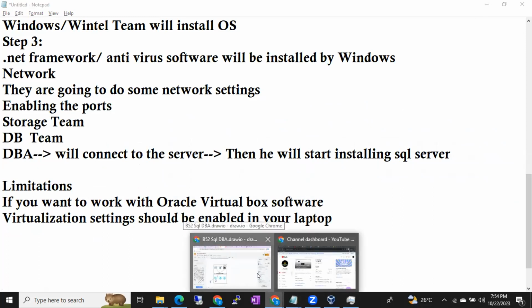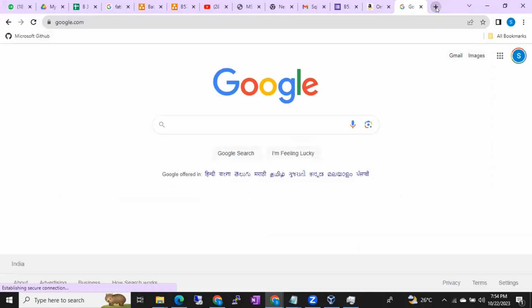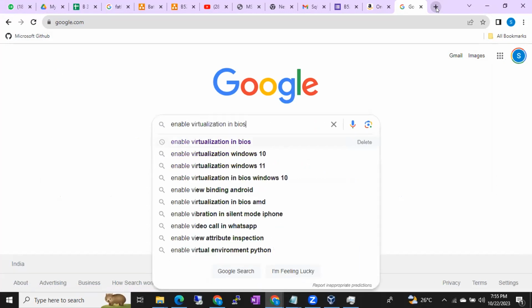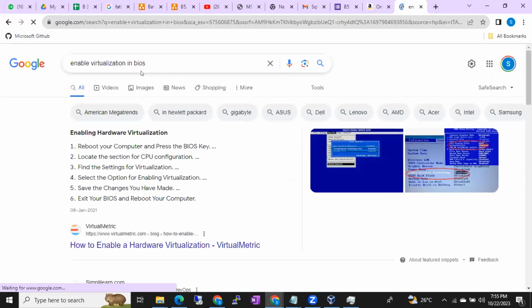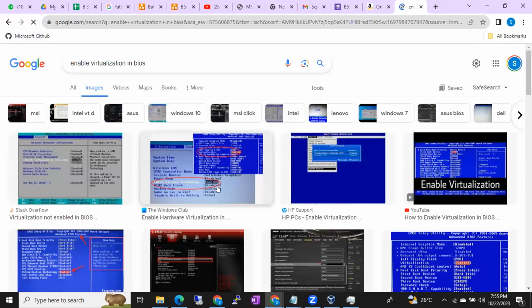You have to go with Google. You have to restart your laptop and go to BIOS settings by pressing the F2 key, or F9 or F10 key, depending upon the laptop. Search for enable virtualization in BIOS, and you can see some images that I cannot show you, guys. You have to restart the laptop and go to boot level settings.